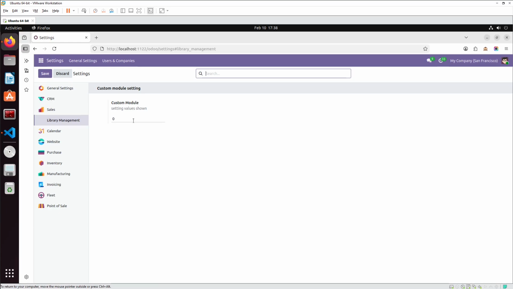As I mentioned earlier in the transient model lecture, a transient model only stores data temporarily, not permanently. So how can we permanently store a value in the custom settings of your Odoo module in Odoo 19? Let's see. In order to do that, all we need to do is add an attribute known as config_parameter. Let's go to the code.